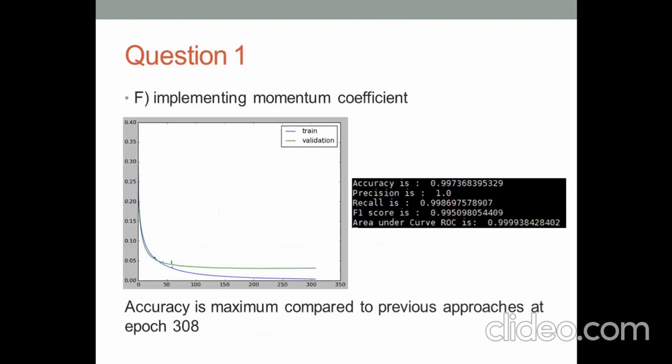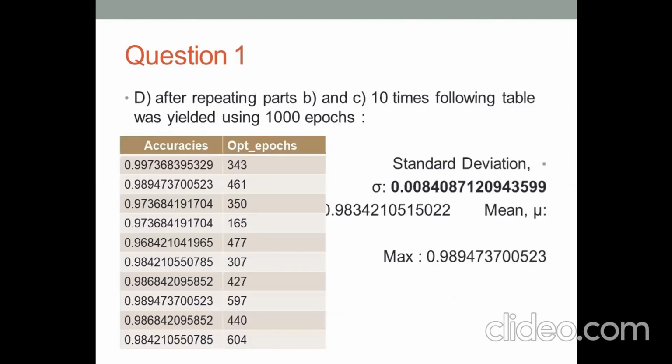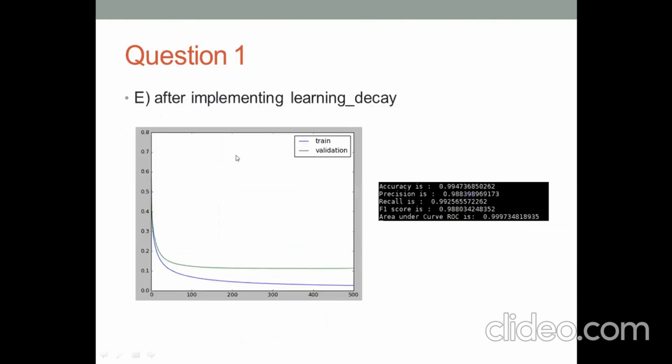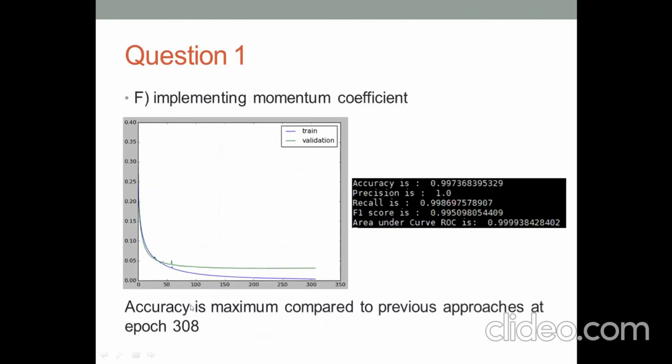But in part 1D, when you repeat 10 times, the optimum number of epochs I see is sometimes higher, sometimes lower. The way I thought about it is that the optimum number of epochs is the minimum number of epochs with the highest accuracy. Also, this causes early stopping.